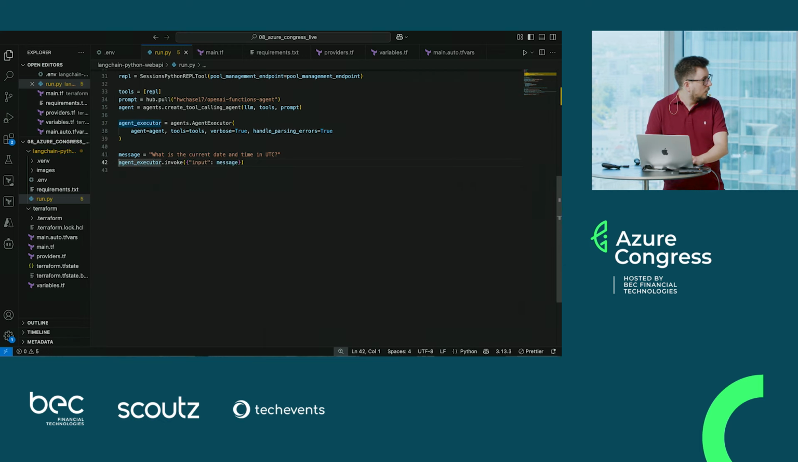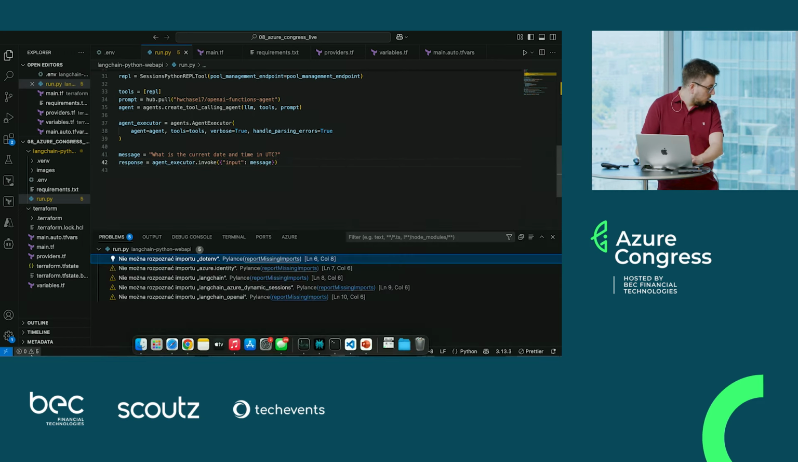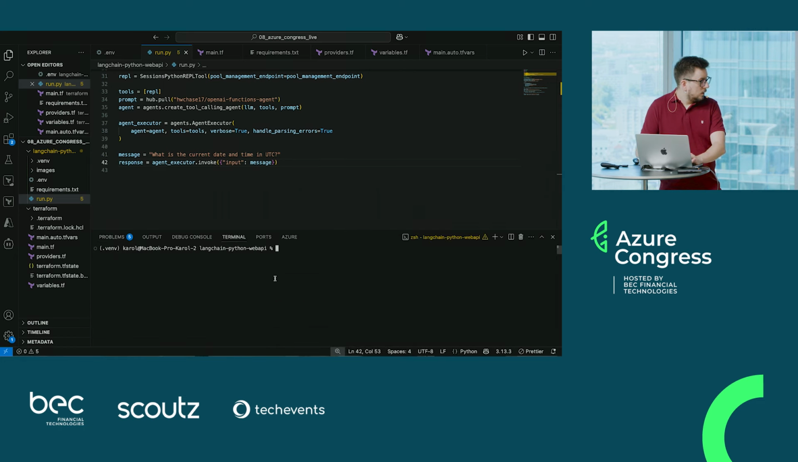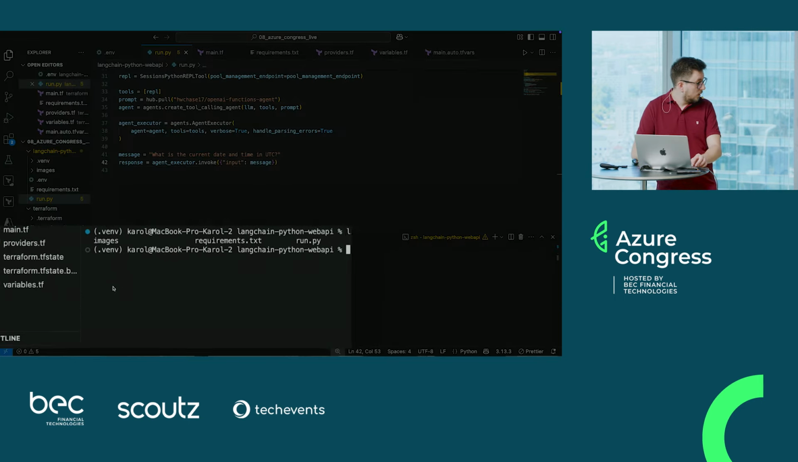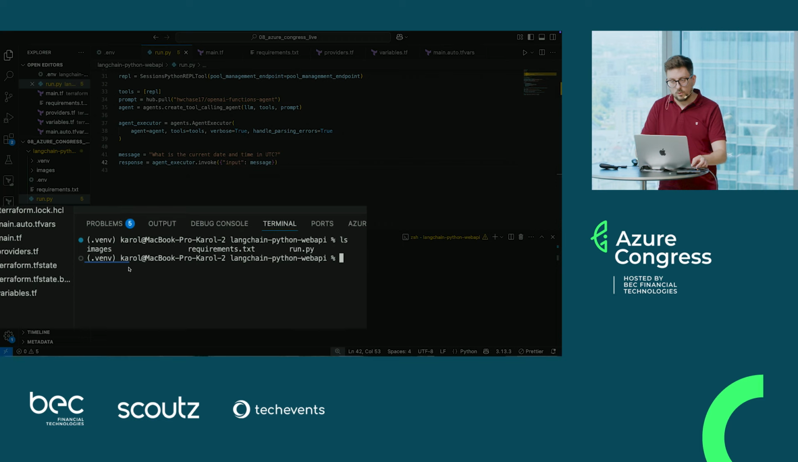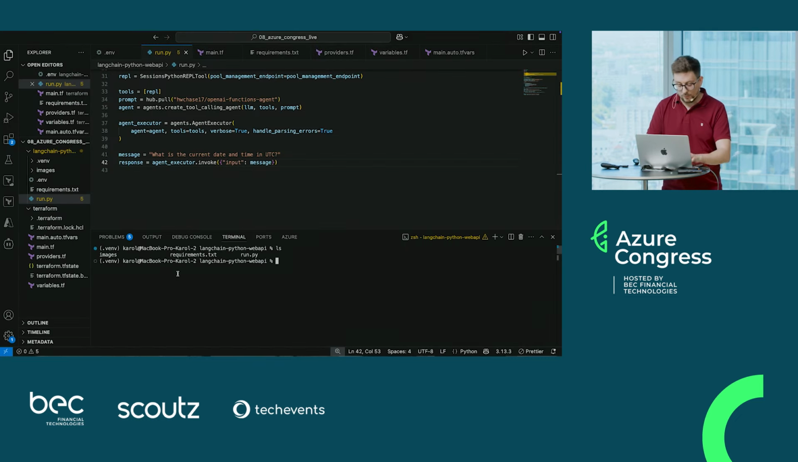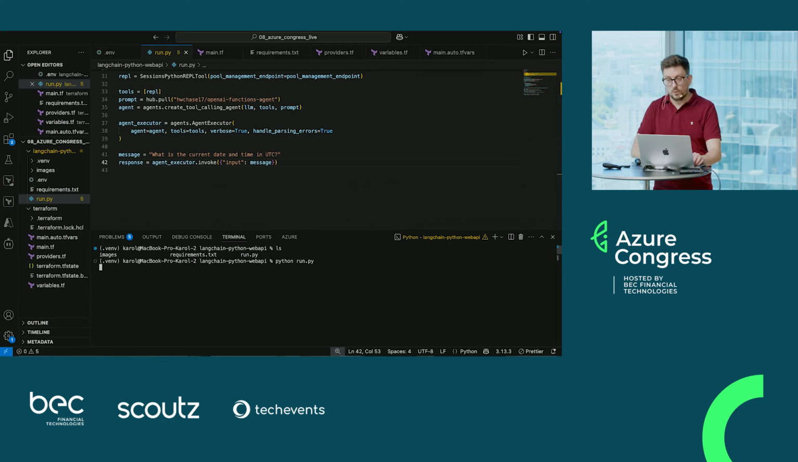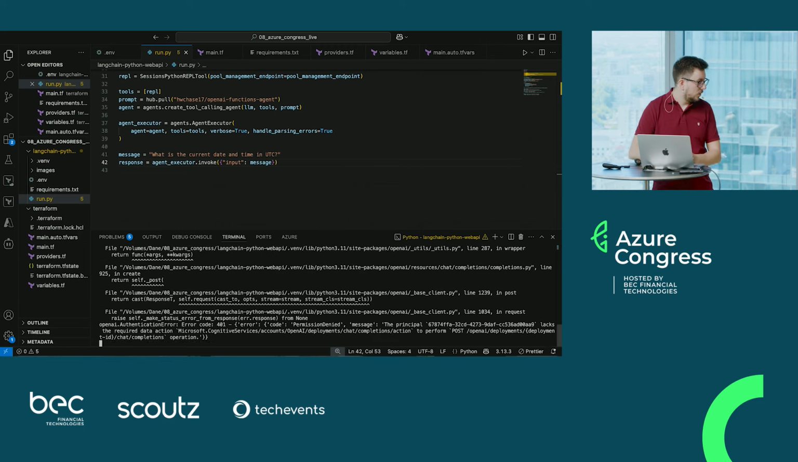Let's see. And we have the response. Of course, let me open the console, the terminal, and see where we are. Okay. My virtual environment is already done, so this is activated and all dependencies are installed. I didn't want to do that in a live session, so forgive me for that. So we run Python run.py. We'll execute this little piece of code.